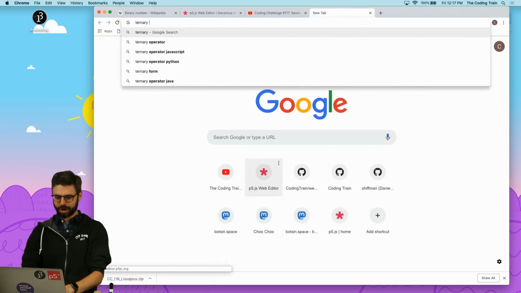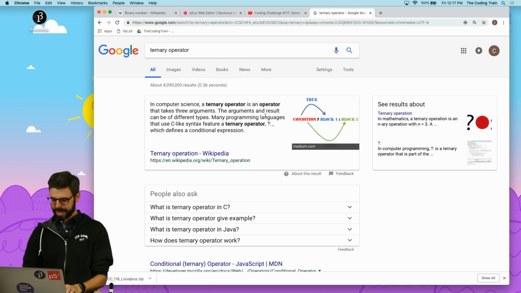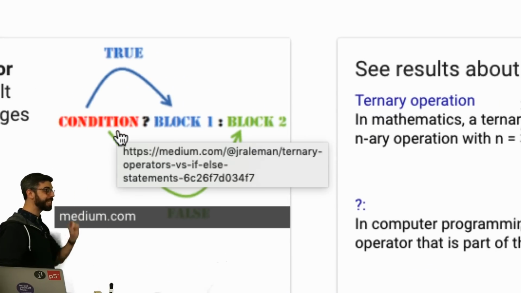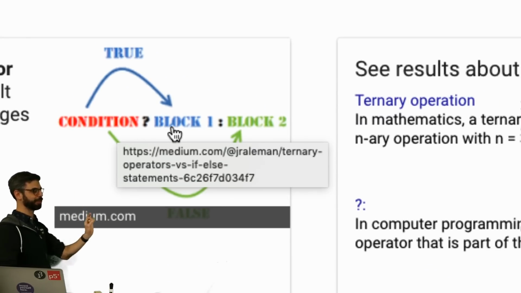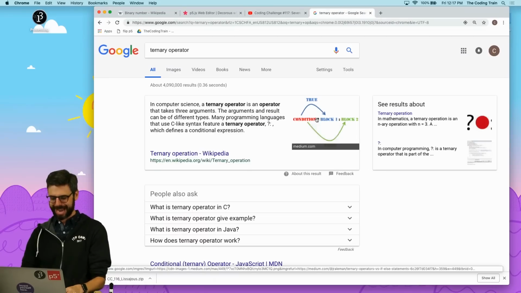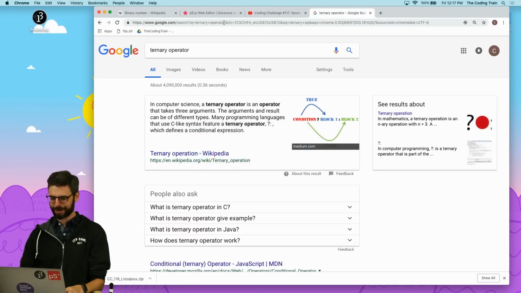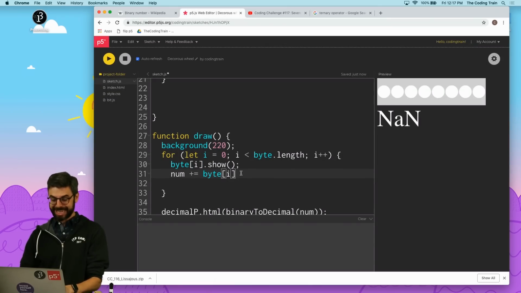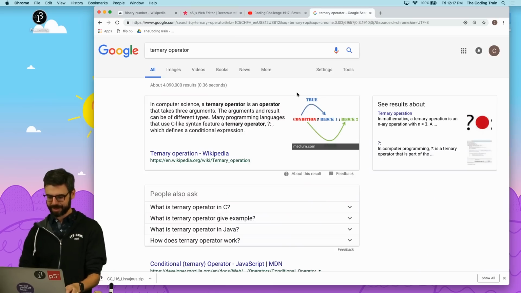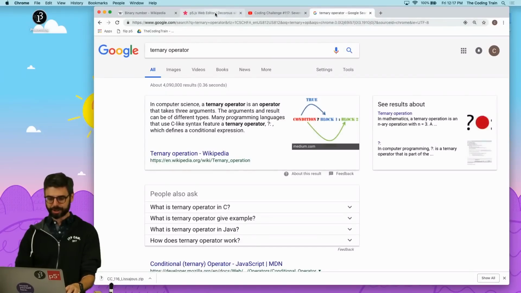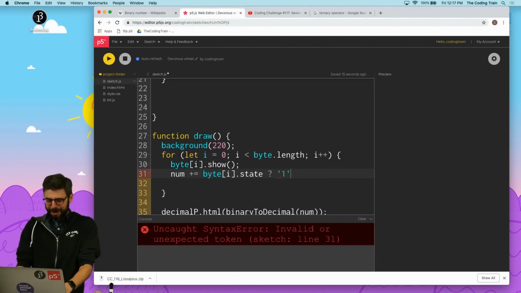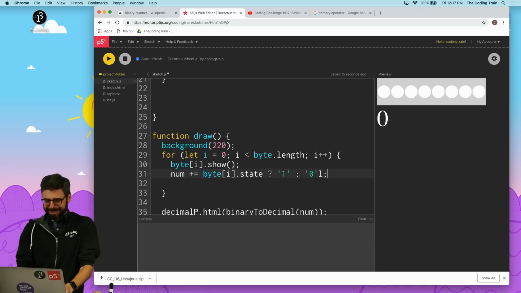But there's this thing called the ternary operator, and it looks like this. The condition, and if the condition is true, this is the result. If it's false, this is the result. We can make this happen right now. We can use that ternary operator. The condition is actually just byte index i dot state. Then I need the question mark, and this is so nice. I just need to have, if it's true, a 1, or a 0 if it's false.